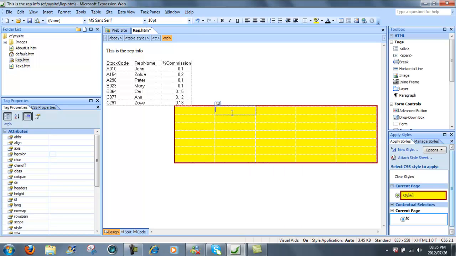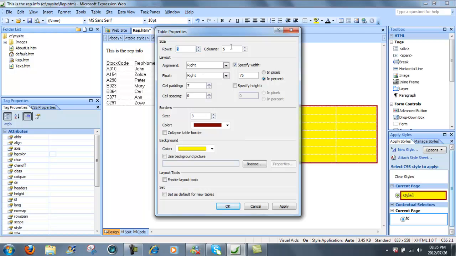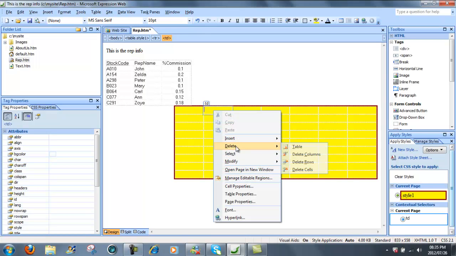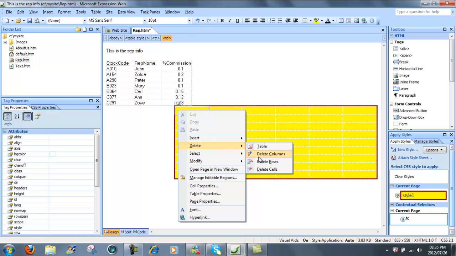You could also right click and go to Table Properties, and you can change the number of rows or the number of columns, and OK, and it is changed. In the same manner, you can delete a row by right click, delete column, or right click, delete rows.